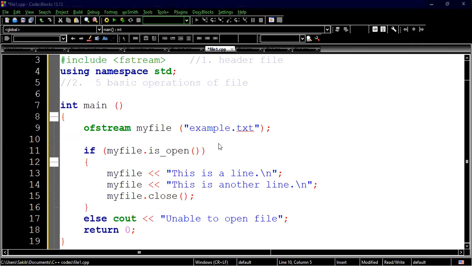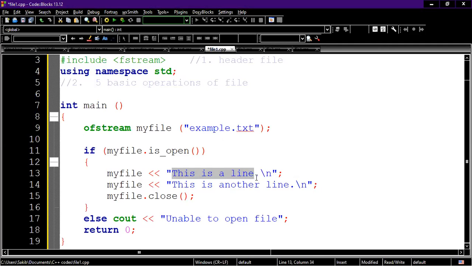The next thing is we want to write to the file. What we want to write in the file is totally up to you. In the example that I copied, we have these two lines: this is a line, this is another line. Let's just write down, my name is Sakib. And then we open a file using myfile.is_open, and we close a file using myfile.close.